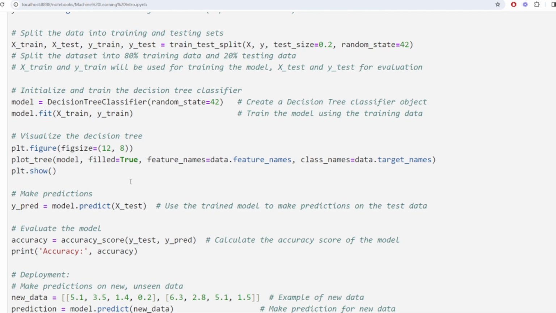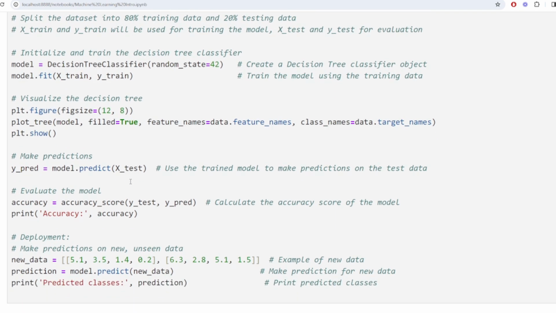Once we've plotted it, then we're going to use the trained model to make a prediction on the test data. We're going to do this through y_predict is equal to predicting on the X_test. Finally, we're going to evaluate the model. So we're going to use accuracy score for this one, and we're just going to print it here.